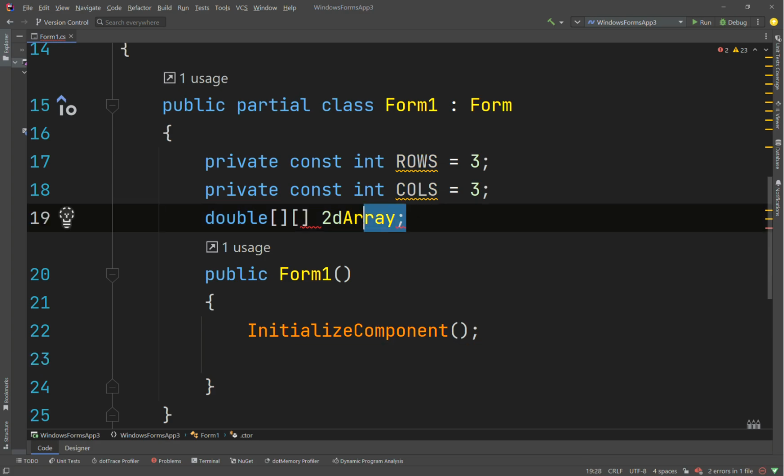I don't know why they copied a whole language and then just changed little parts of it like this. Okay, so what you have to do is go private double like this with a comma. Is that a comma? No, comma. 2D array. Then here we go.